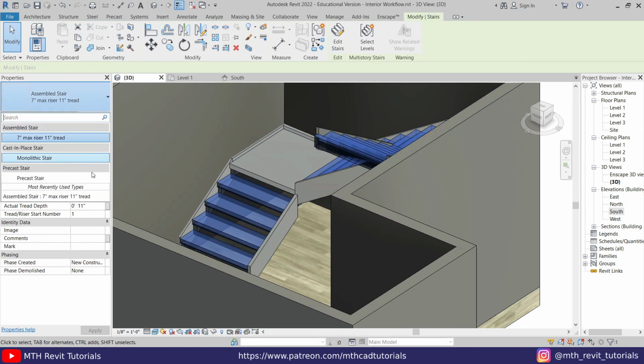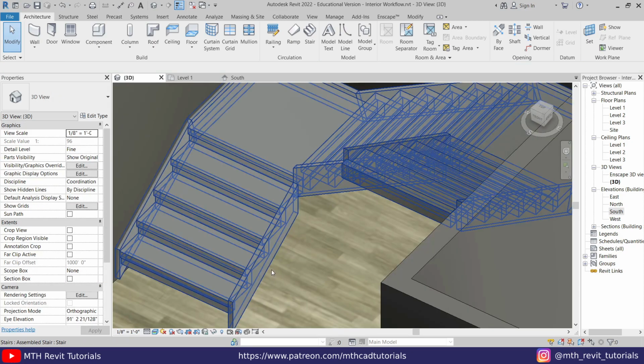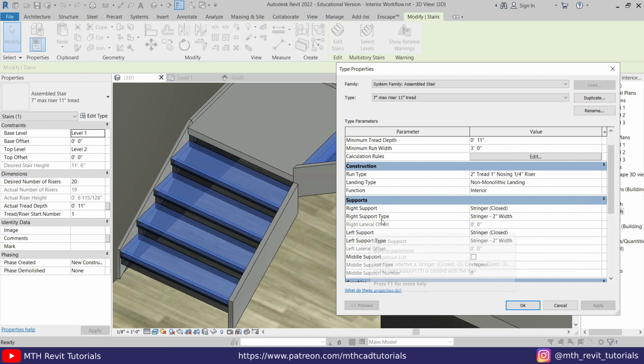If you are using monolithic or precast stair, maybe it will be a little different. Anyway, let's create the glass railing here. So select the stairs again, edit type, and here we have the parameters for the stair supports. So we want to create the glass railing on the right side here of the stairs, so we need to edit the right support parameters.